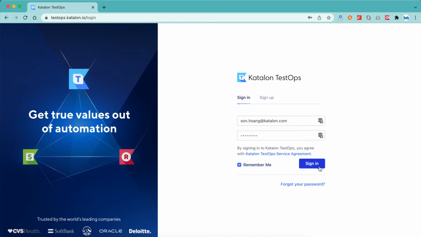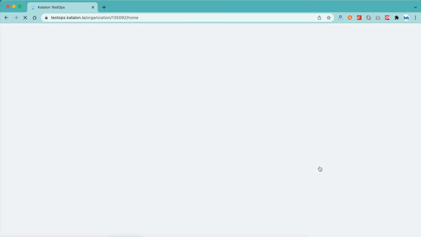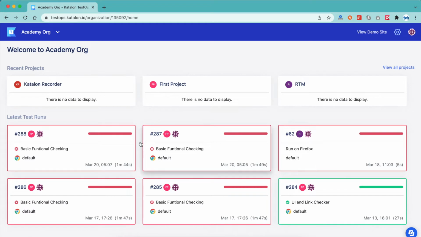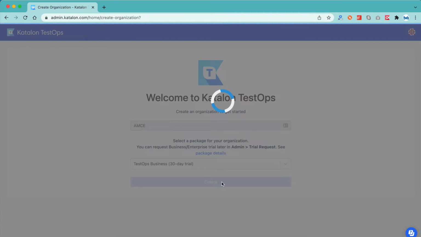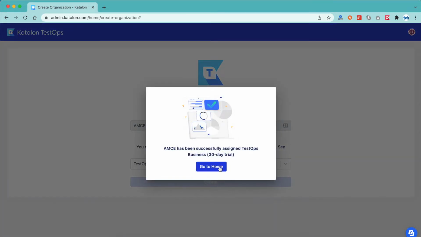You can also create new environments and organizations for the integration following these steps. Log in to TestOps, testops.katalon.io, using your Katalon account. You can create one for free if you haven't had it. You can see this is my current organization with recent projects and latest runs. To create a new org, click on the drop-down icon on the menu bar. Then select Create New Organization, give it a name, keep it all as default, and finish.